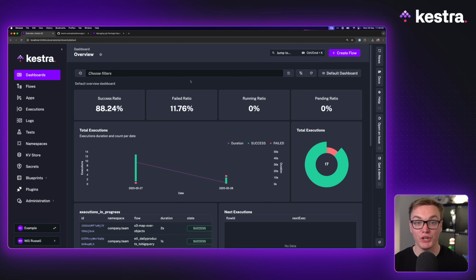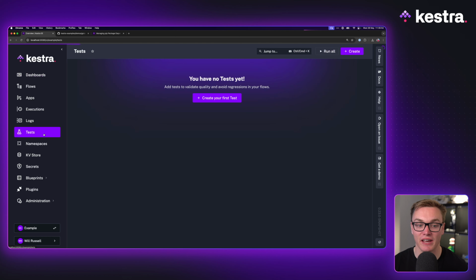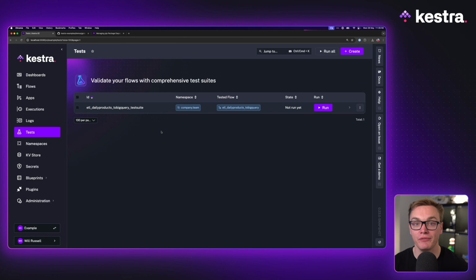Testing is crucial for production grade workflows, which is why in Kestra 0.23, we've introduced unit testing. When you first open up Kestra, you'll see a new test icon on the left-hand side. When you select that, you'll see all of your unit tests available here. Now, I've already got one ready to go here, so let's have a look at what this looks like.